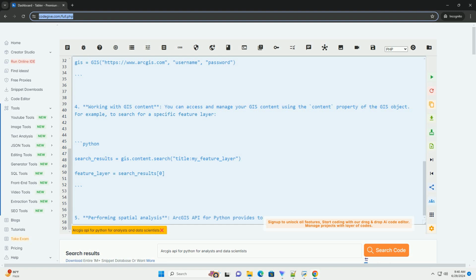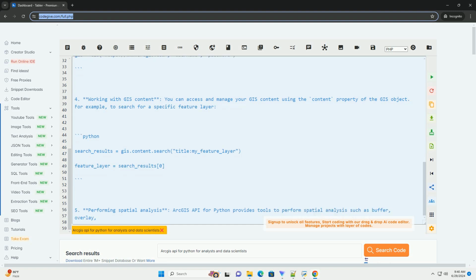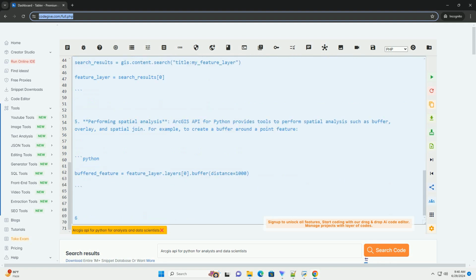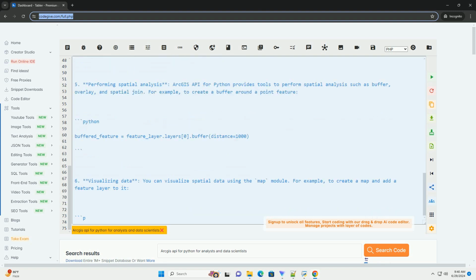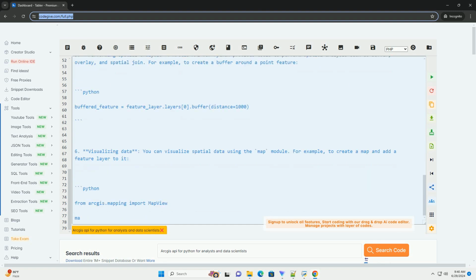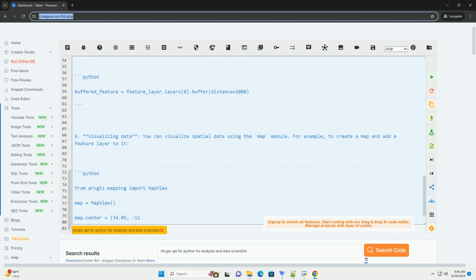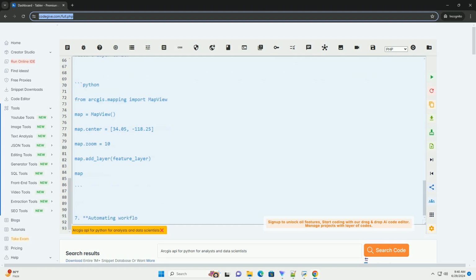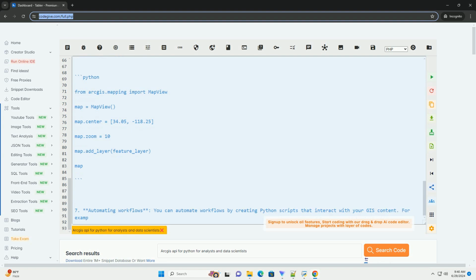1. Installation. First, you need to install the ArcGIS API for Python using pip. You can do this by running the following command. 2. Importing the library. Next, you need to import the ArcGIS library in your Python script. 3. Connecting to your GIS. You can connect to your ArcGIS Online or ArcGIS Enterprise account by creating a GIS object. You will need to provide your username and password.